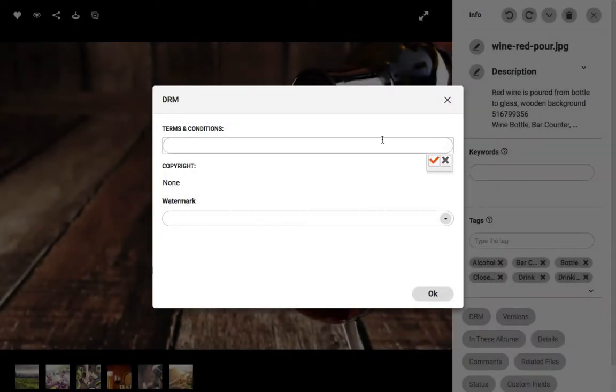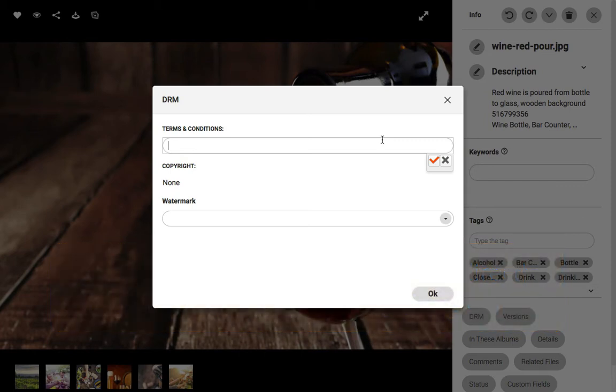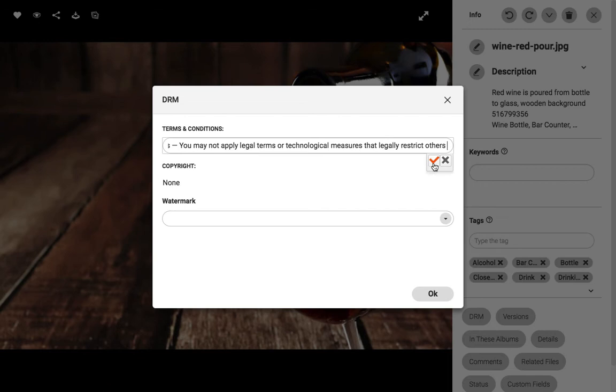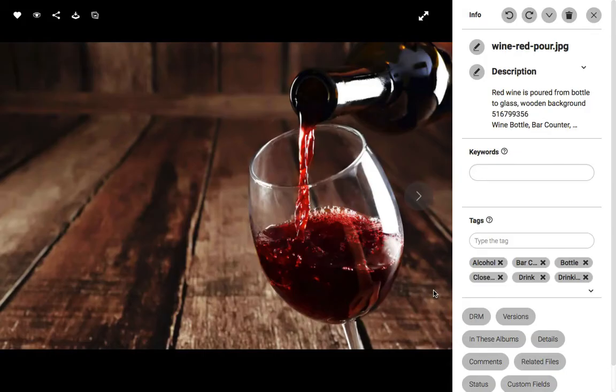There are two great ways to add terms now. You can either paste in a URL where your terms and conditions are hosted, or you can simply paste them right into the box. Let me give you an example of each in this video. Here, I'll go ahead and paste in the terms that are on my clipboard. Now, I'll hit the check mark and close out of the file. These terms and conditions will show when a user of a portal tries to download the file.